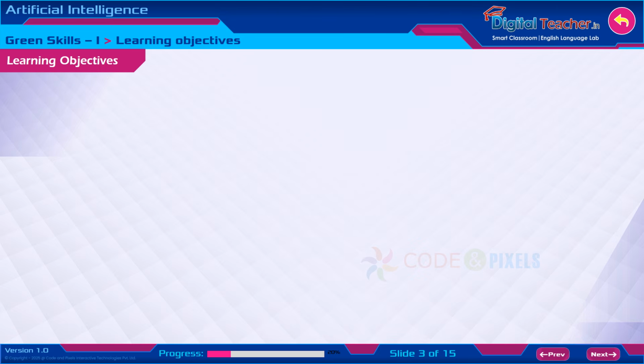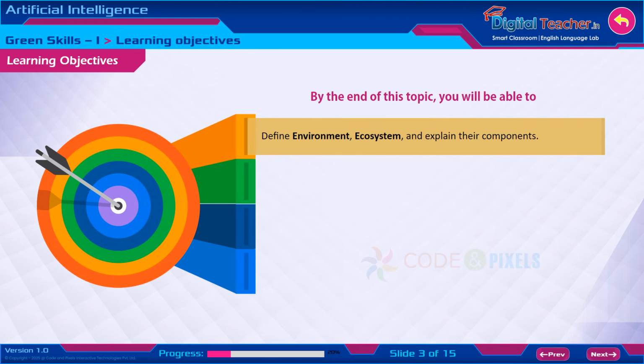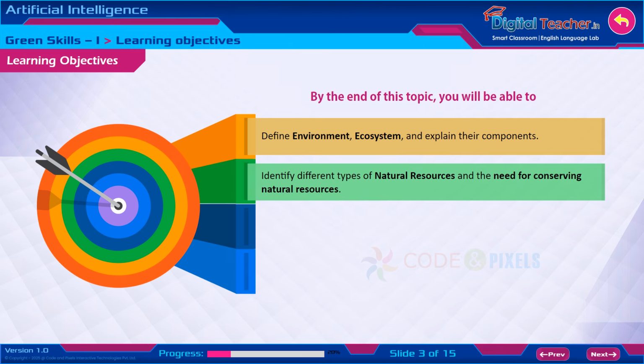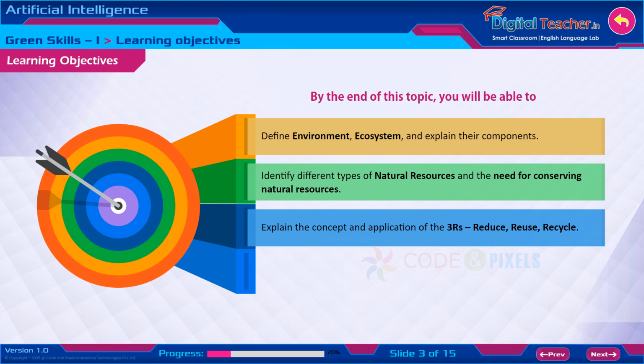Learning objectives. By the end of this topic, you will be able to define environment, ecosystem, and explain their components. Identify different types of natural resources and the need for conserving natural resources. Explain the concept and application of the 3 Rs: reduce, reuse, recycle.